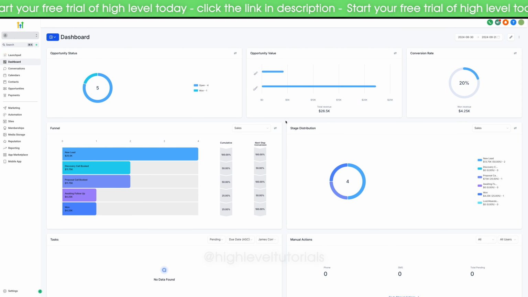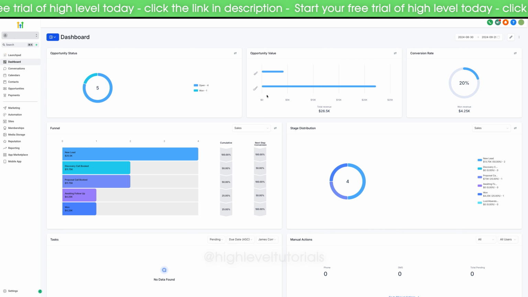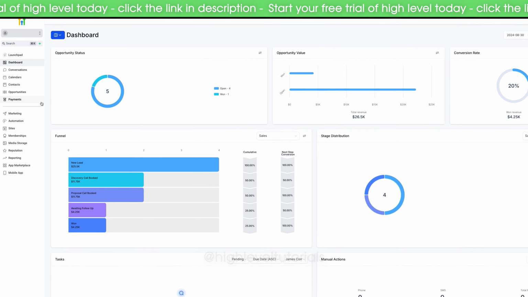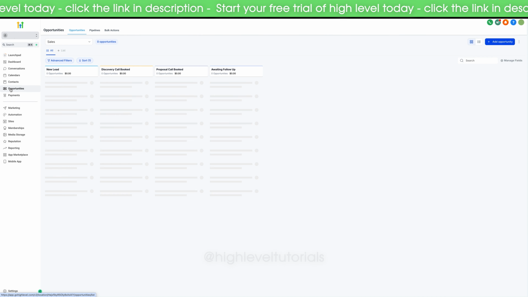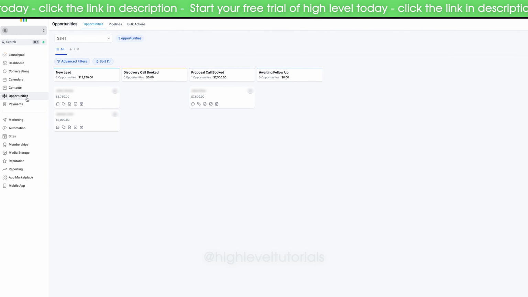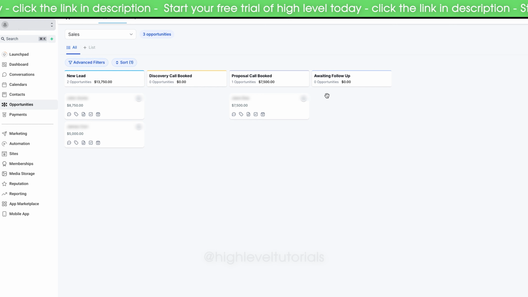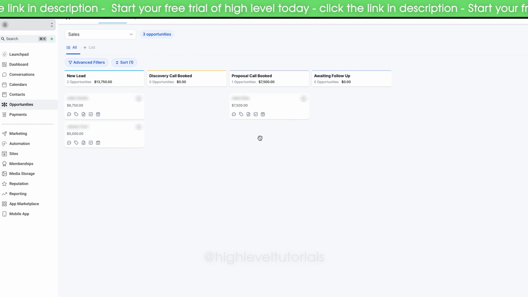Okay, so to get started with sales pipelines and opportunities within your account, once you've logged into your account and you've landed here on your dashboard, go ahead and click on the Opportunities tab here on the left-hand sidebar. This is now going to open up our Opportunities tab and show our very first pipeline if you have one created. If you have not created a pipeline yet, this will show as blank.